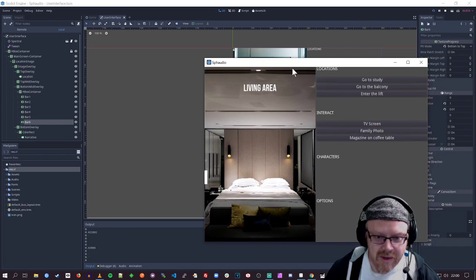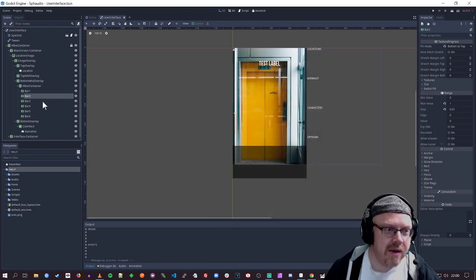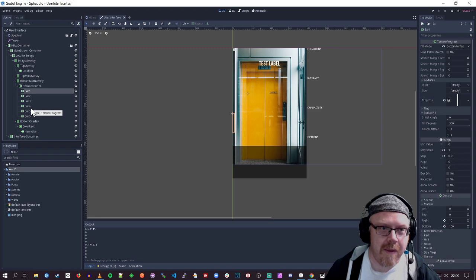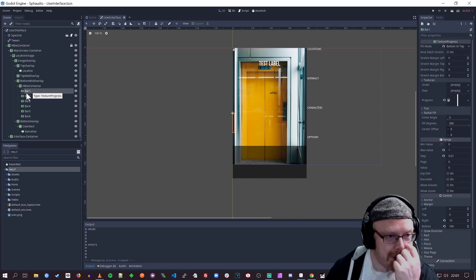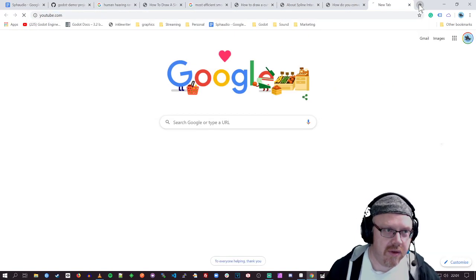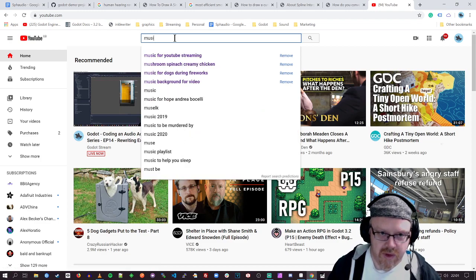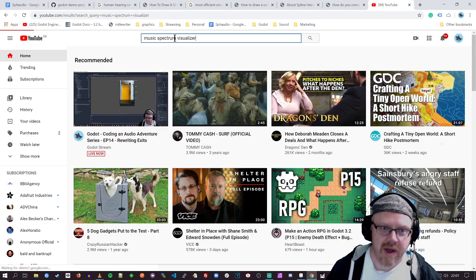All right. It's 10 o'clock. Gotta do one more thing. I want to change the color based on the intensity. So, let's see some cool spectral, so music spectrum visualizer.